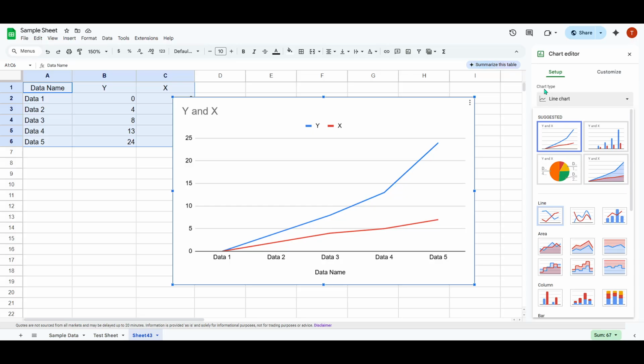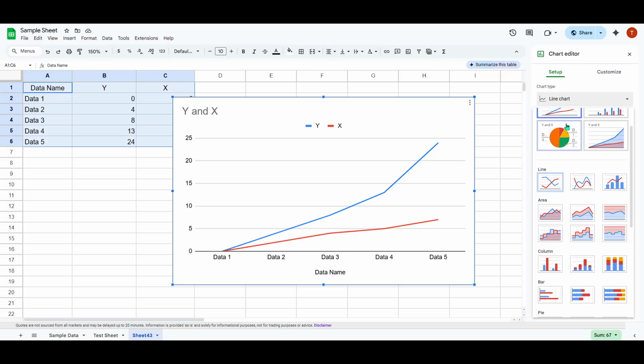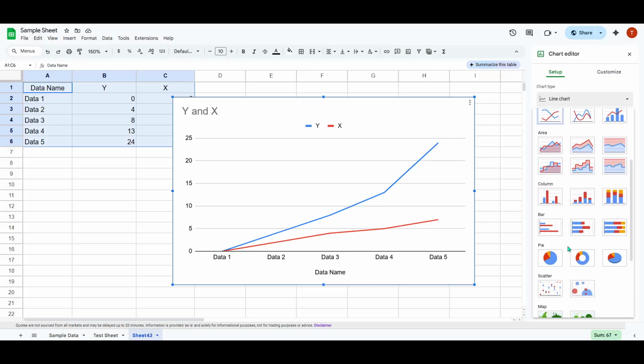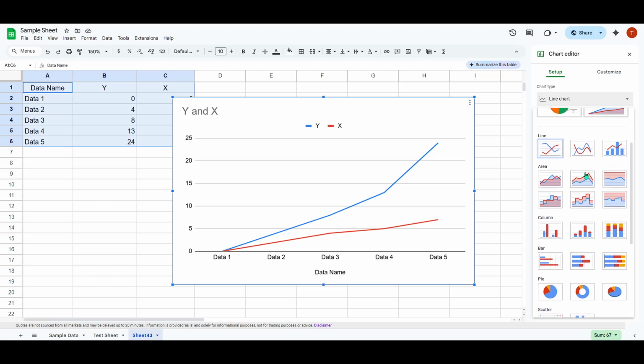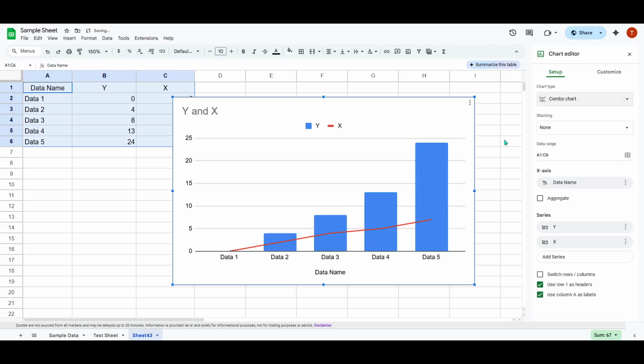In the chart editor, you'll notice an area where you can specify the type of chart you need. By default, Google Sheets might show a column chart or a line chart, depending on the data selected. What you're going to do next is change this type to combo chart. Simply click in the drop-down menu where it currently says the existing chart type and look for the combo chart option. Selecting the combo chart type will transform your existing chart, creatively combining elements to better display your data's story.